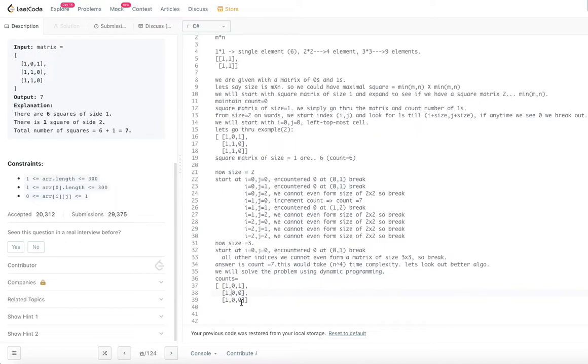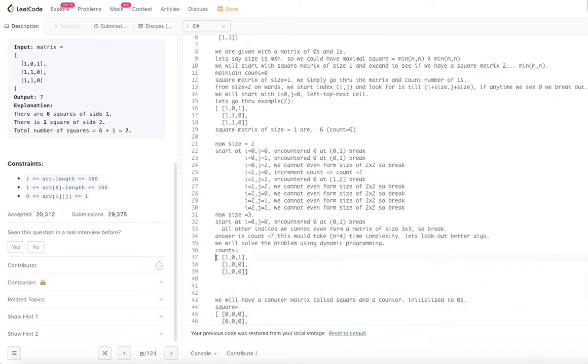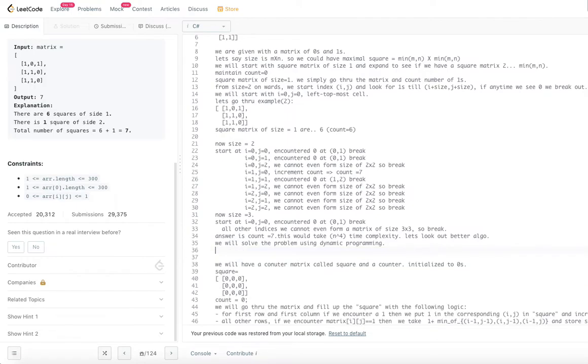Now, if it were a submatrix of size 2, then this must be 1 also. If a 1 has to happen here, of size 2, this should also be 1. So now we are going to employ a 2-step algorithm. We initialize the count to 0, and while we are filling it, we can say 1, 1, 1.